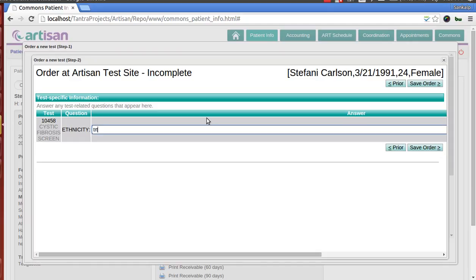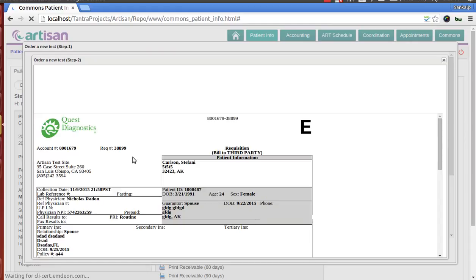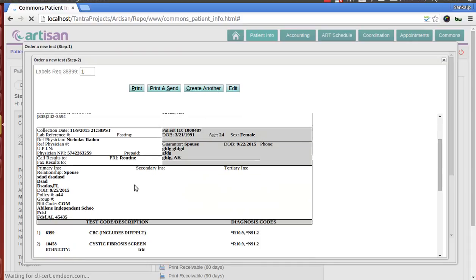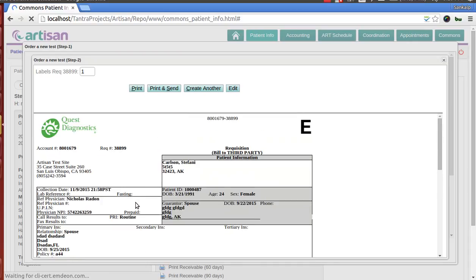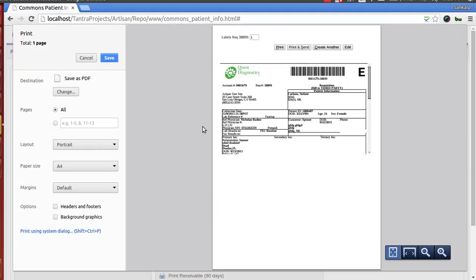You can add, then save. Here we can see the order details. We can print it or send it. Print and send. If we click print and send, as you can see, we can print the order details here.